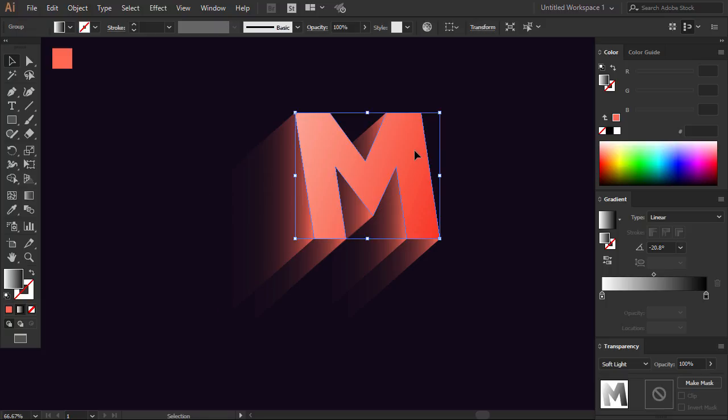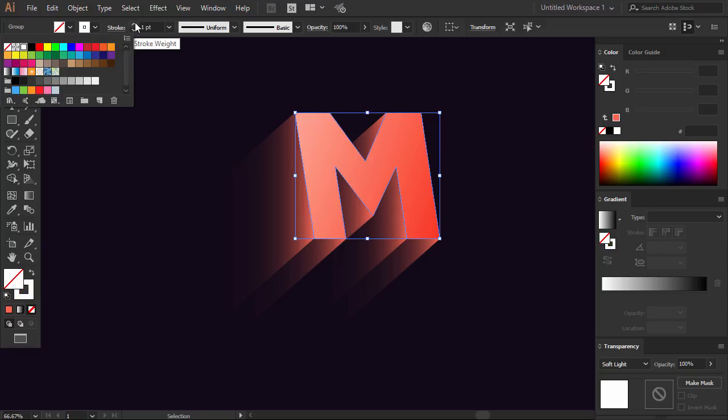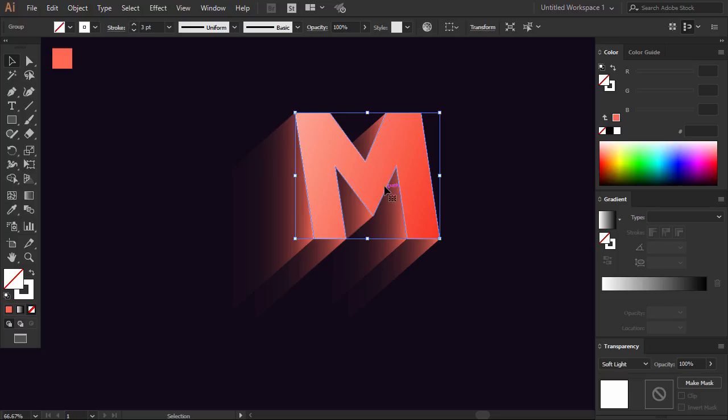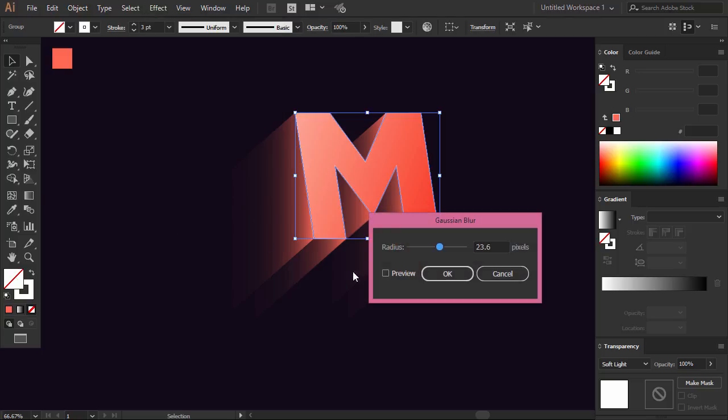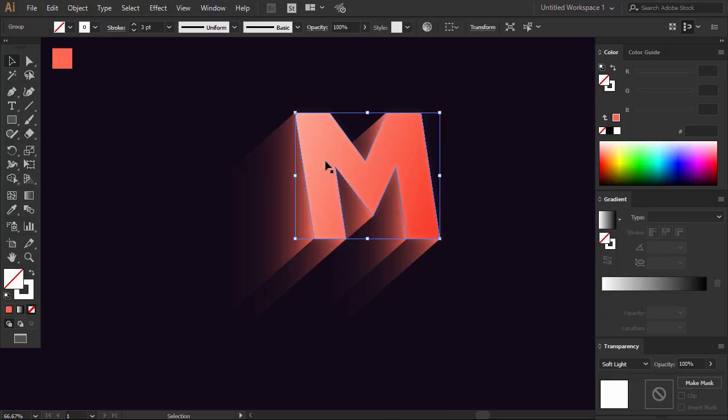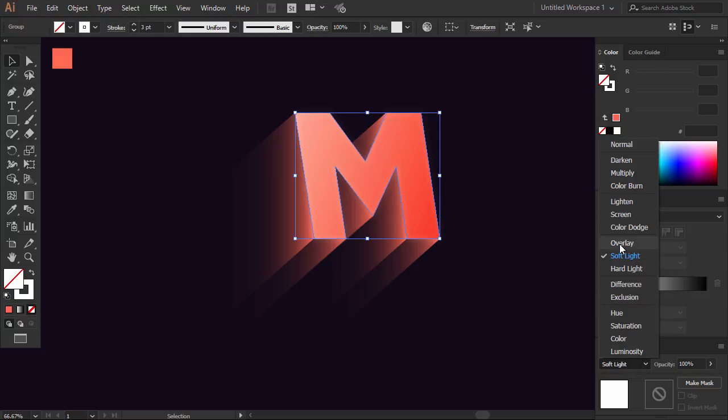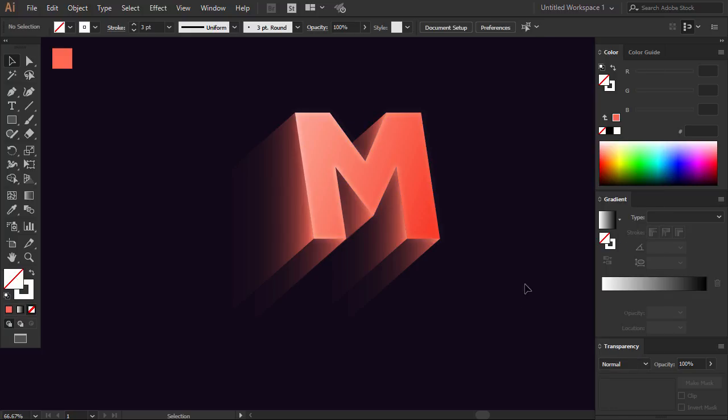Again, select the front letter, Ctrl C to copy it, then Ctrl F to paste it in front. Empty the fill color. Then give the stroke the color white. And then increase the size to 3 points. Go to Effect, then Blur, and then click on Gaussian Blur. Change the radius to 25 pixels, and then press OK. Go to the Transparency panel, and change the color mode to Overlay.